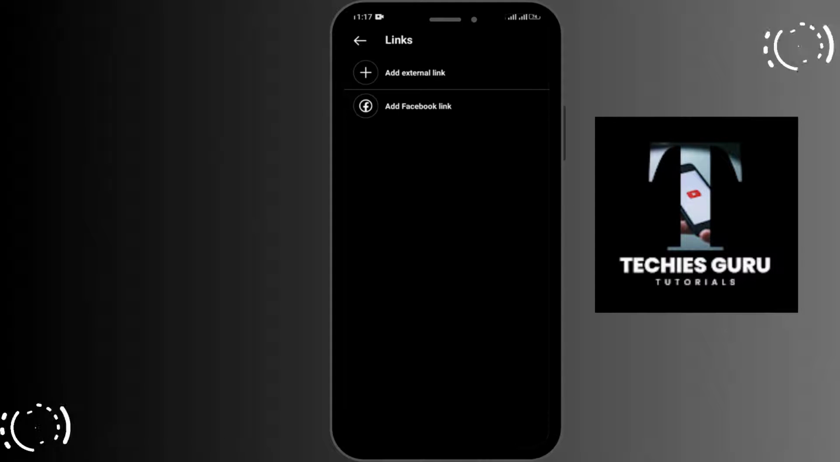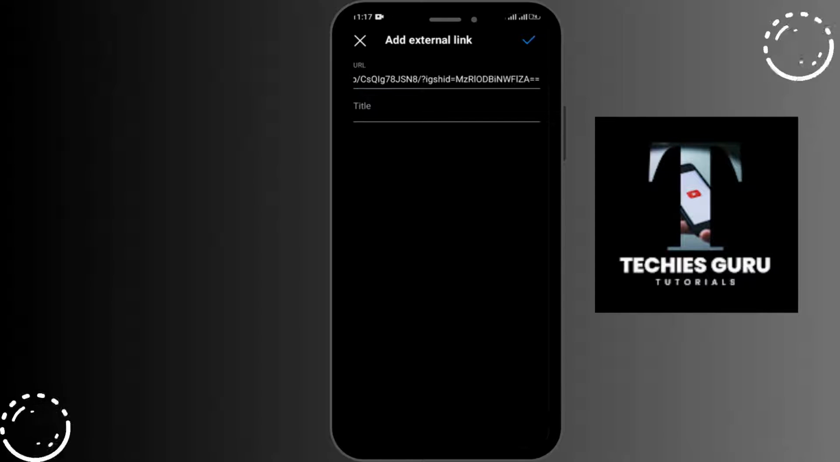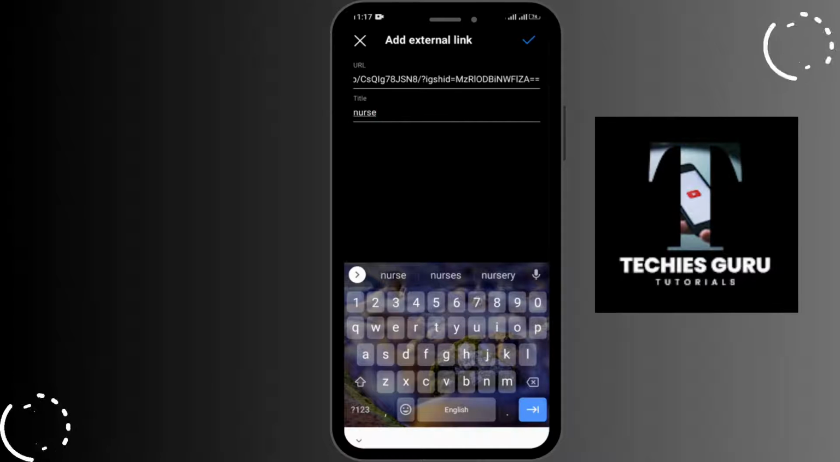So tap on add external link option. You have to tap on the URL and paste the link that you have copied. So after that, you have to enter any title like, and you have to tap on the tick which is in the blue color.